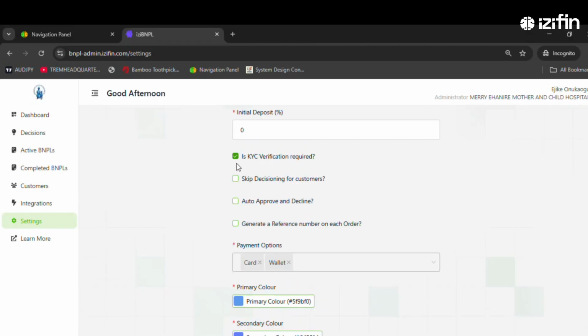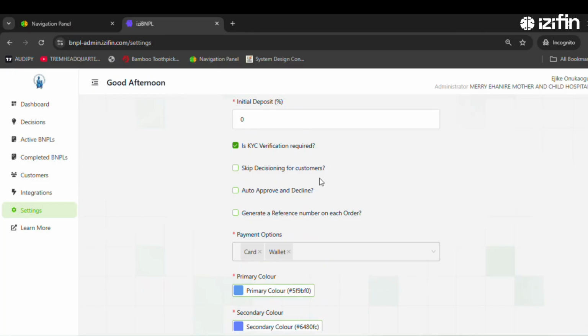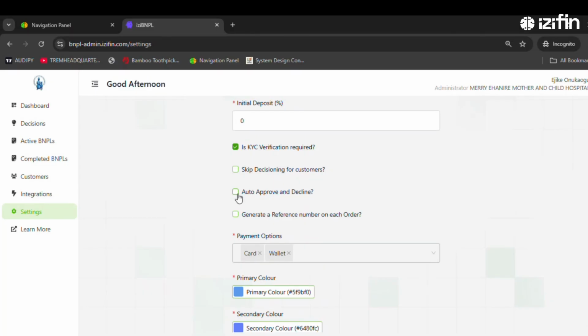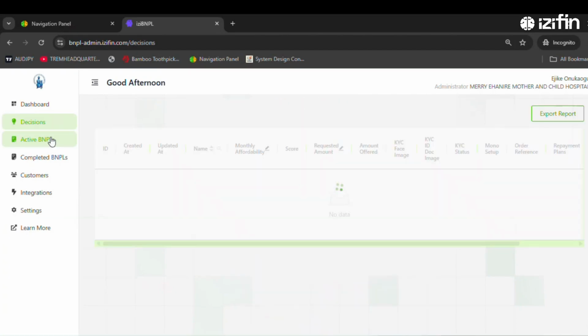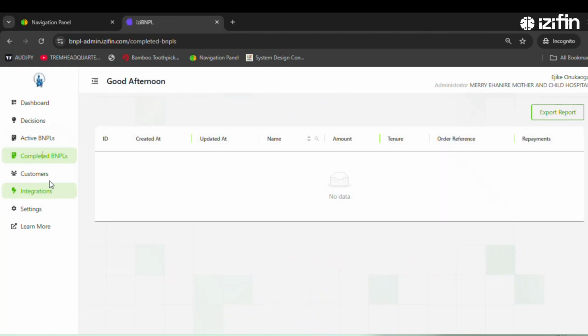Make sure that KYC is always required. Make sure that skip decisioning is not ticked, because if you skip decisioning, it means we won't be able to get their credit assessment. Also make sure that auto approve is not clicked. Then generate number: you can decide if you want to generate a number or not. These are the payment options, card and wallet, and these are the primary color customization. So this is basically most of it.